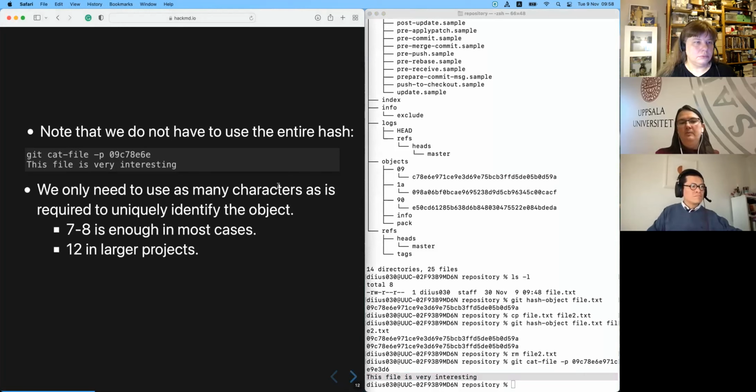If you are working on a very large project with many different object files, then you may actually need to write more of the hash sum if you use these commands, but that's really just for very large projects. Usually 7 or 8 characters are fine for identifying the objects.